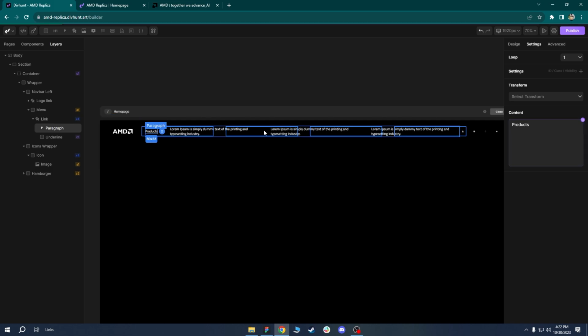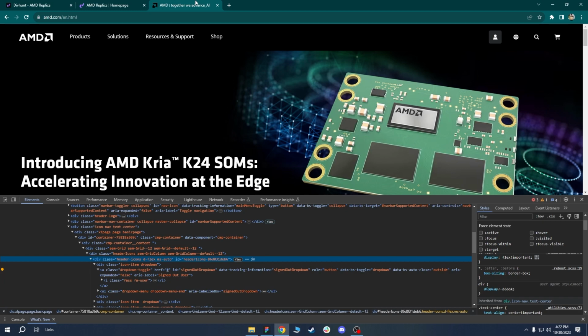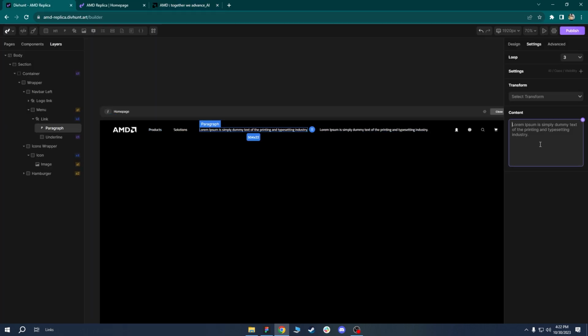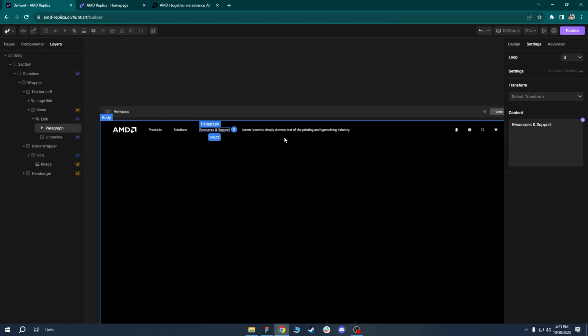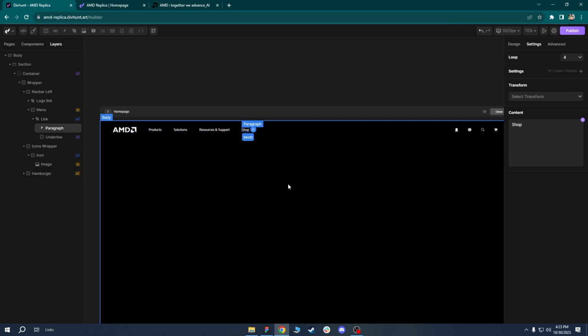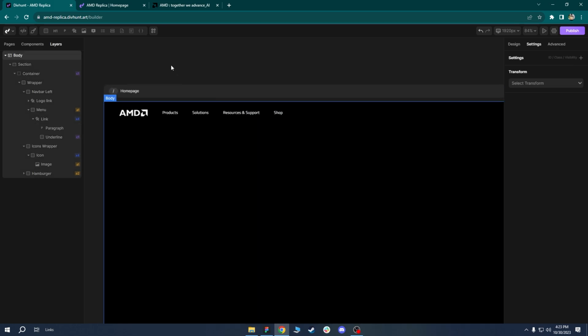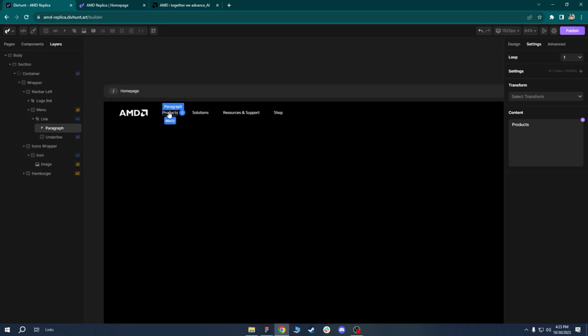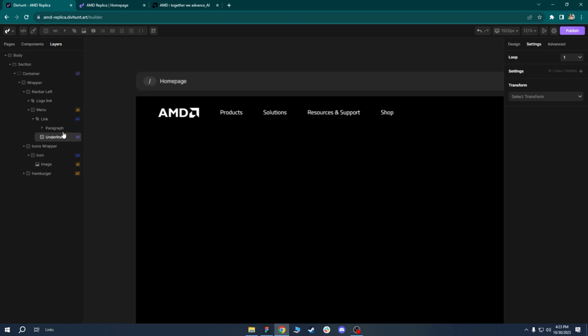Products, solutions. And this one is resources and support. Resources and support. And the last one, I think it's shop. So let's name it. So I'll check out later if it's shop. Now what I need to do is style this underline.